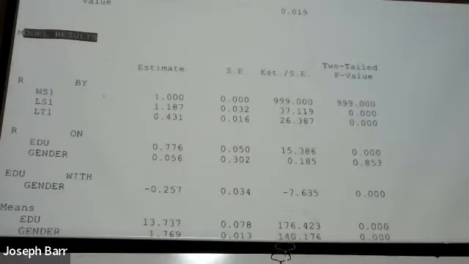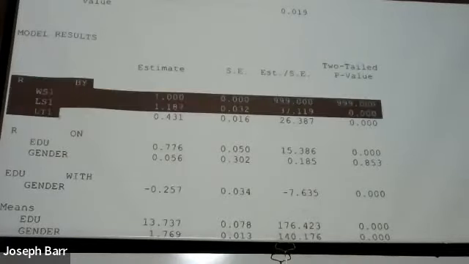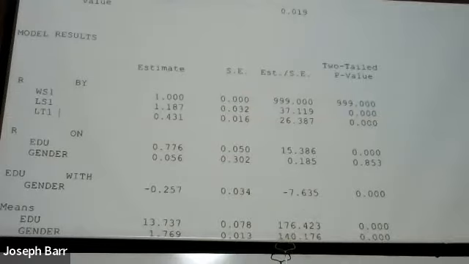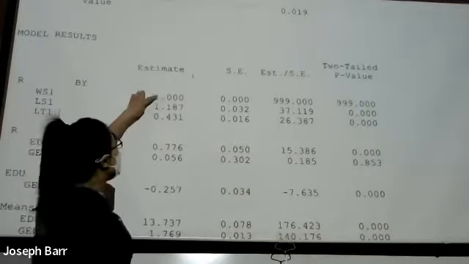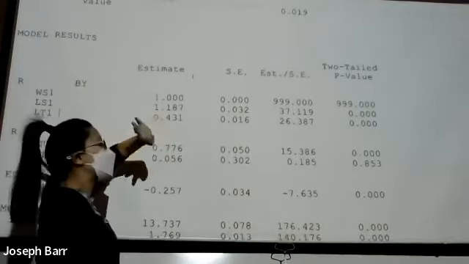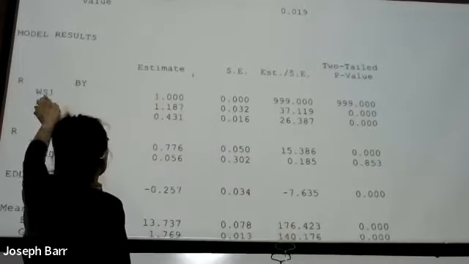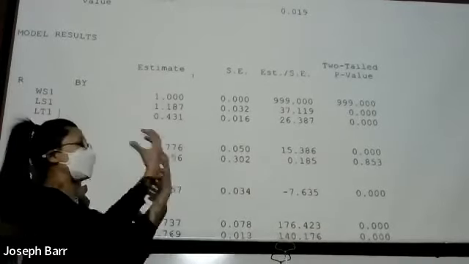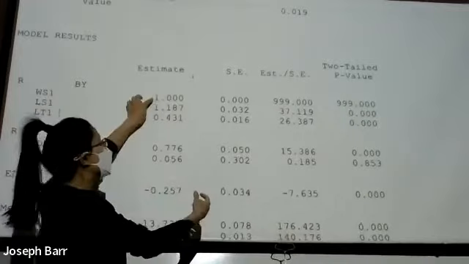These are estimates of parameters. R by these three, these are factor loadings. By default, the first factor loading has been fixed at 1. So this is the default way in Mplus. If we didn't do anything, this is the way to identify your model.